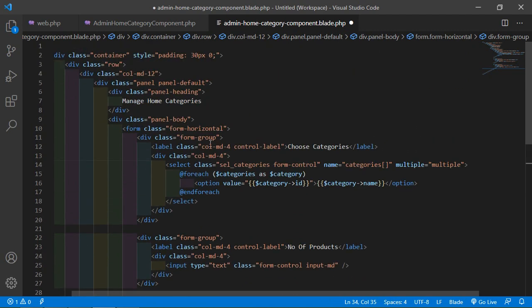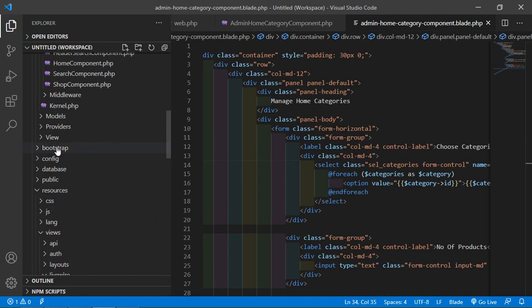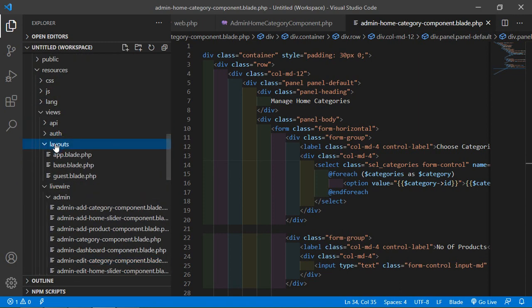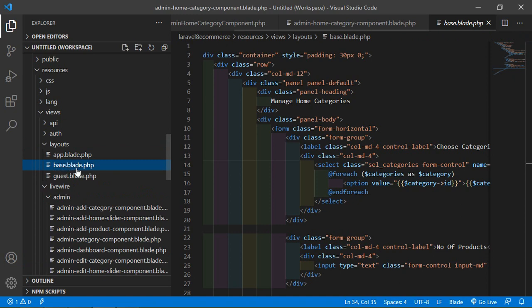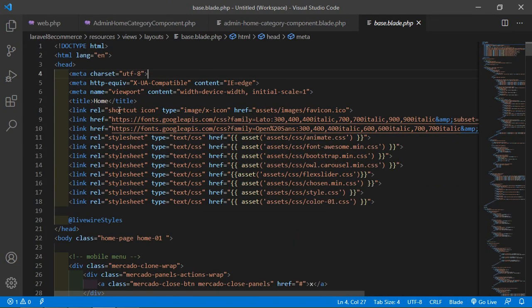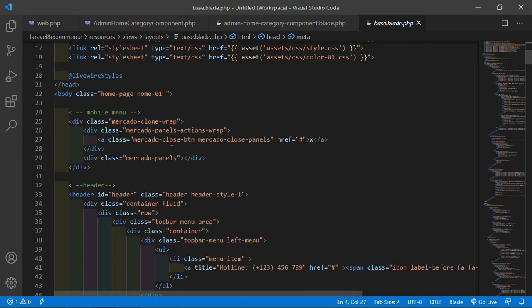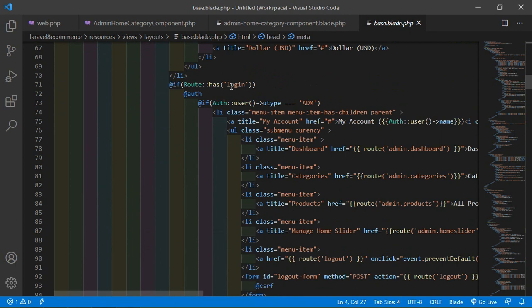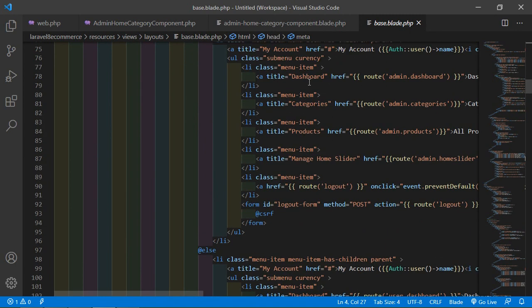Okay, now save this file, and now let's add the link for this component inside the admin menu. So just go inside the layout base layout file. From the layouts directory, just open the web.base.blade.php file, and inside this file let's find the admin menu. So let's scroll the page, and here you can see the admin menu.